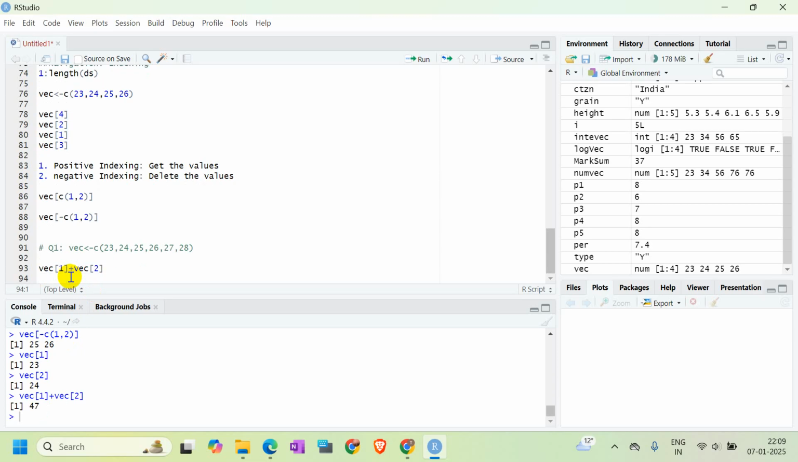Similarly, let's suppose I wanted to delete a particular value from this particular vector. What do I need to do again? The second question is, I wanted to delete 25 from this particular vector, so what do I need to write?